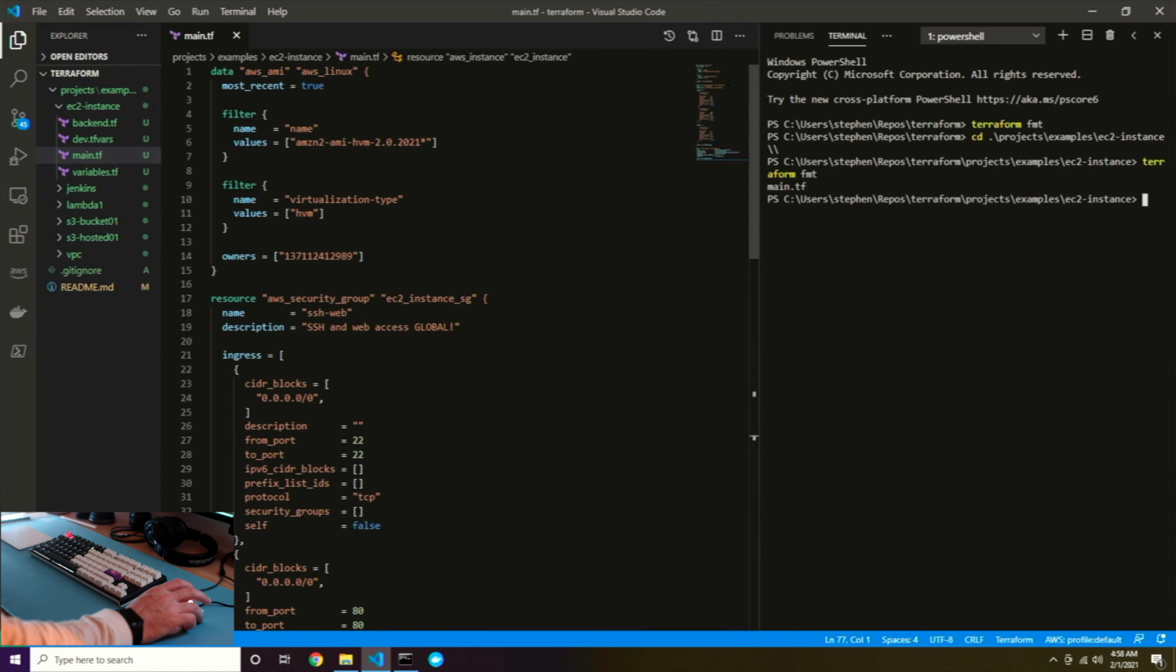Alright, now that I have everything and it's formatted, let's review. First thing we want to do is use the data for the AWS AMI, and we're going to search for AWS Linux. And what this will do is it'll pull the existing image to us so that we can find it. And we're going to use the most recent. We're going to filter first off the name, and the name's going to start with this hash here.